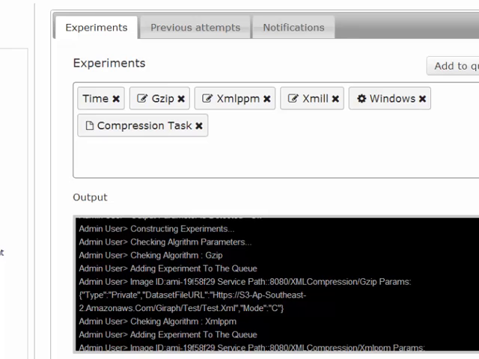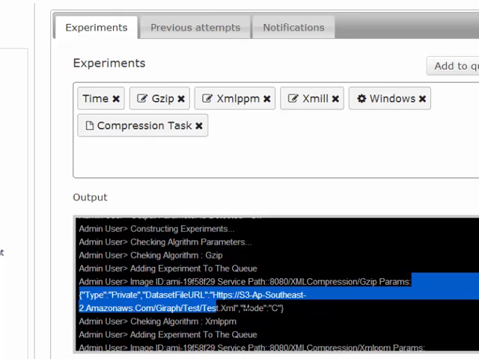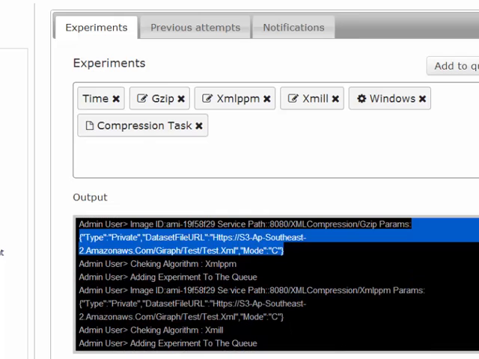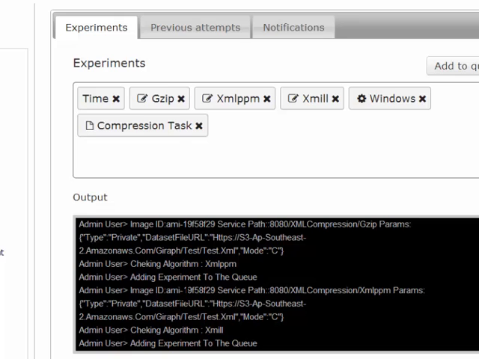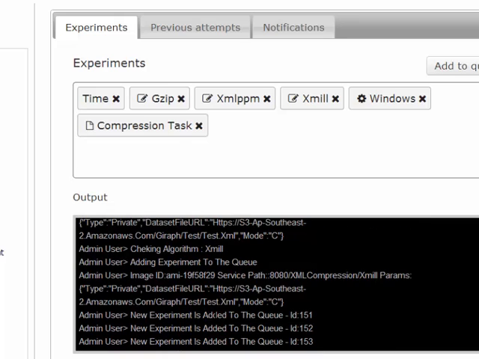You can see lots of information which comes out of the system. This is the input parameter for gzip, and then XML, ppm, it's been added to the queue, and everything has been added to the queue. And in the end, you'll see the ID number in order to track your experiments. So ID numbers 151, 152, and 153 have been added to the queue.